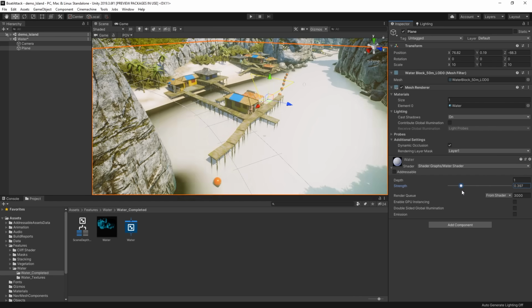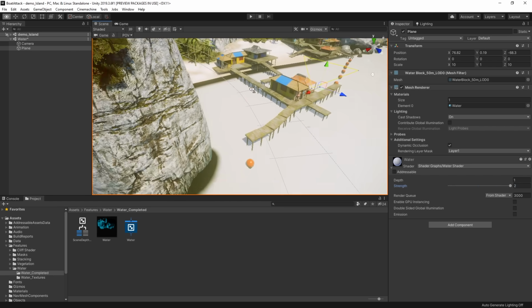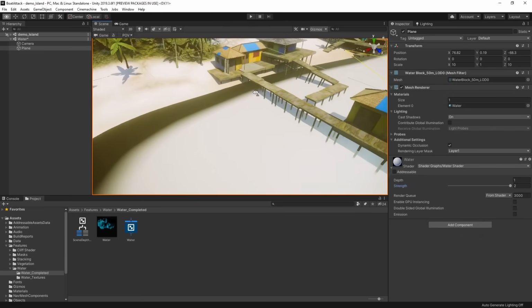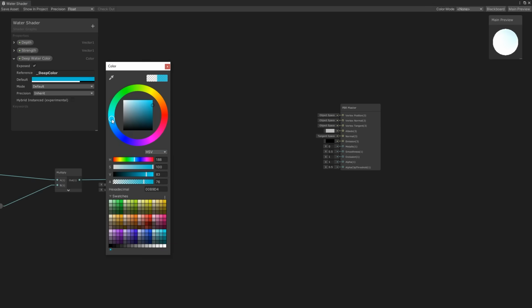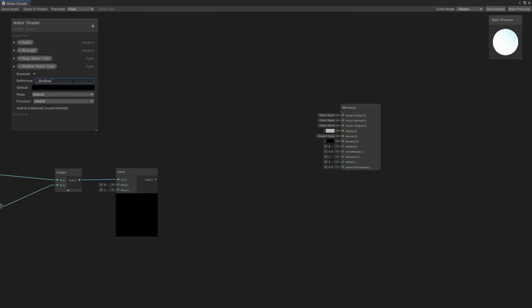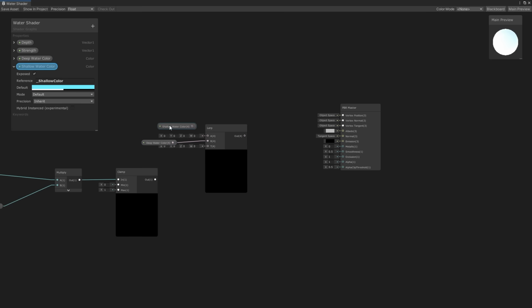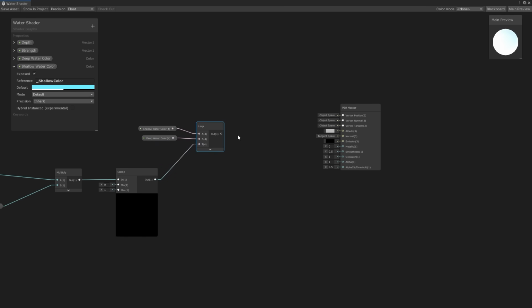With this setup, we can use the brightness values of our gradient to blend between two different color values. In Shader Graph, let's add two new color properties into our blackboard called Deep Water Color and Shallow Water Color. Then, let's add a lerp node and connect the colors to our A and B values, and let's use the gradient we created as the mask for our lerp node. Let's connect this to our albedo port on the master node.